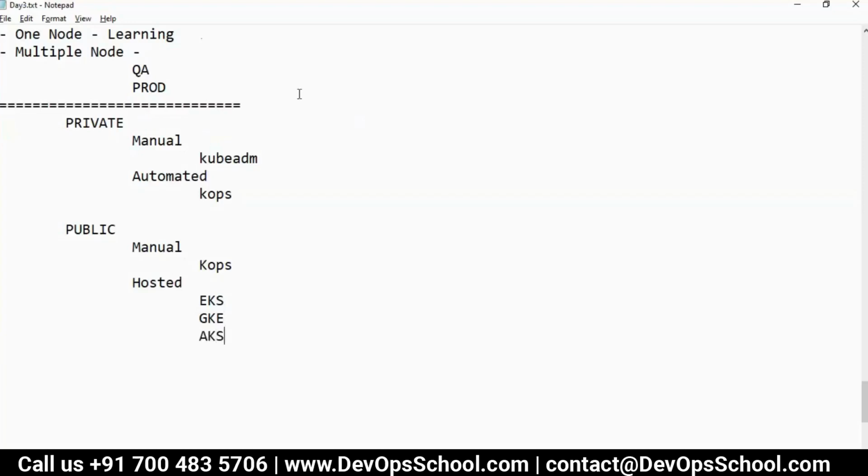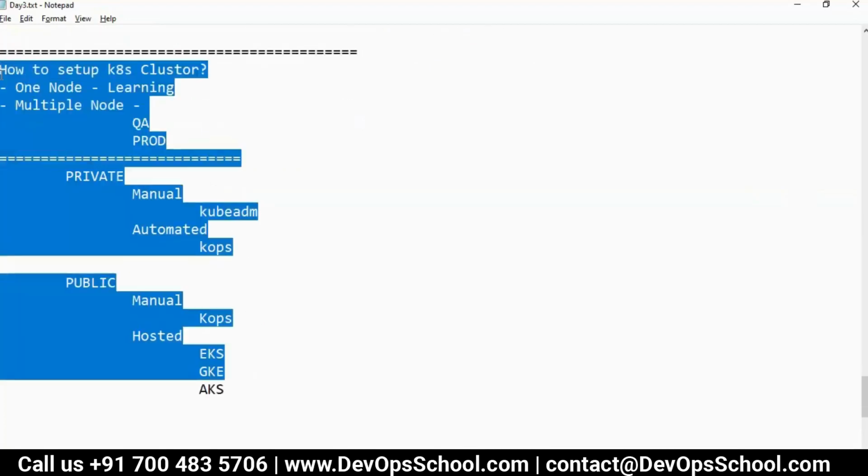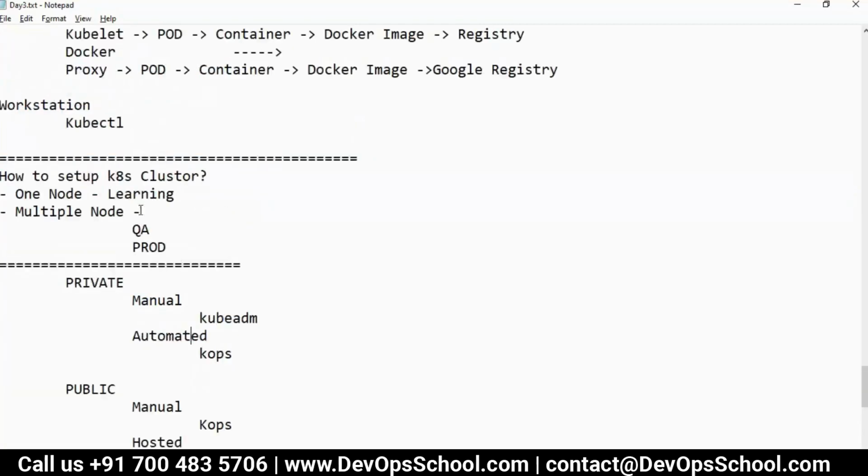So overall, this is your way to set up a cluster. Again, apart from this, there are 40 different ways available. Using that, you can set up a cluster. When you say one node for the learning purpose, you can use Minikube also. So Minikube is basically a single node cluster only.